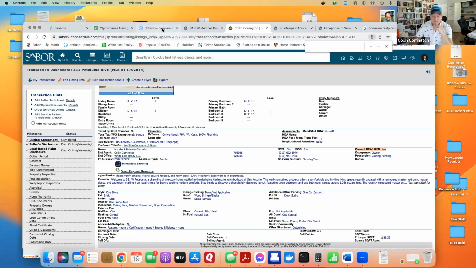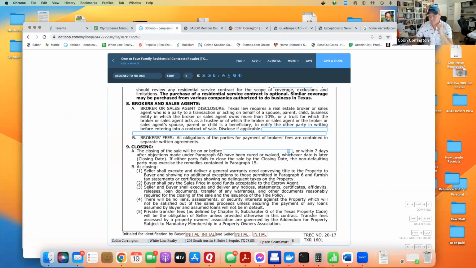Okay, so if the answer is no, leave it blank. If the answer is yes, you need to put something in there. What do you put? What I usually put is: the selling agent is a member of the selling LLC. If it's in my LLC. Or: seller is the mother of the selling agent.